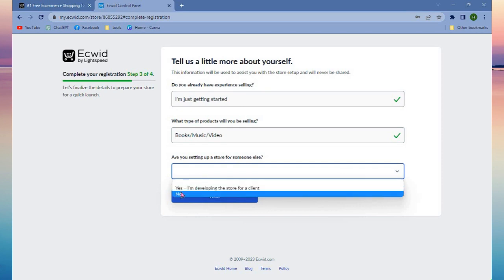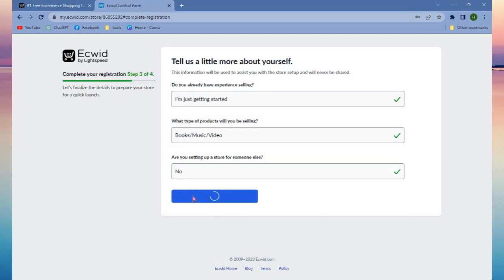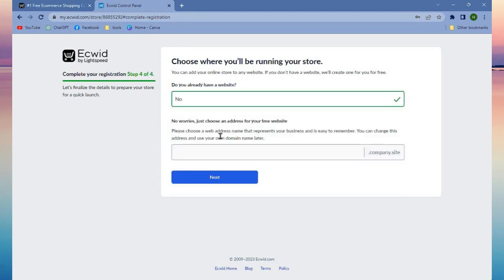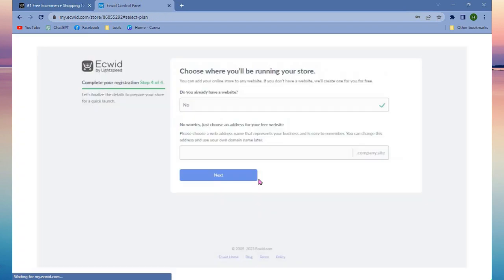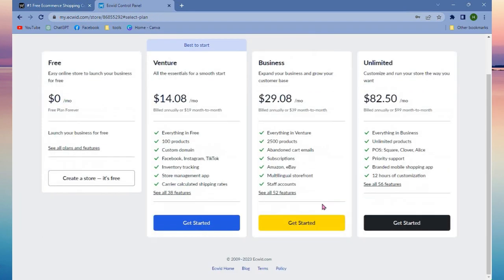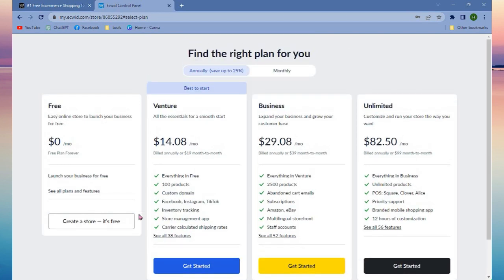And the next thing is, are you setting up a store for someone else? I'm going to click no, because let's say for example this will be your own online store, and then click next and choose where you'll be running your store. Do you have a website? You can say no, and you can enter your own URL here. So I don't have one yet. I'm just going to click next and I can edit that later.